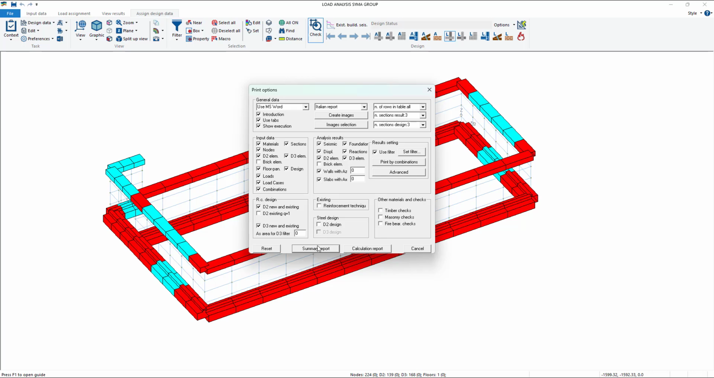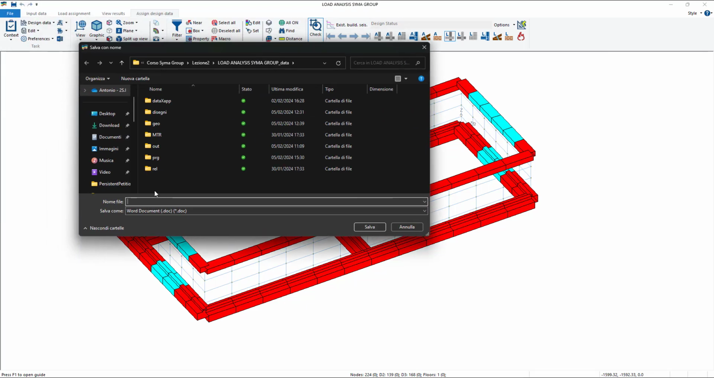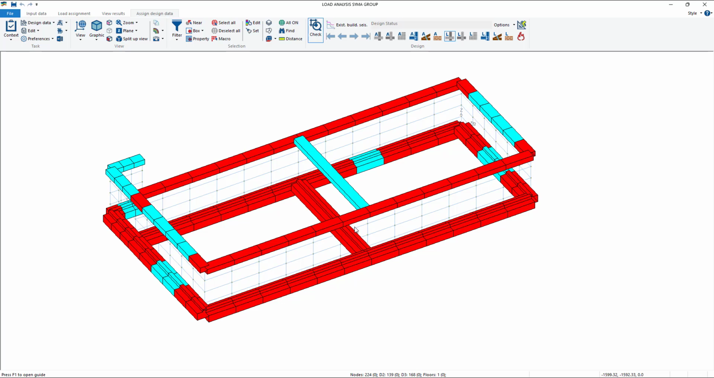But I suggest you use the calculation report, because the summary report is a feature quite new in the program, and in English it could not be exactly the best. The calculation report instead is the old way to do the report, and for sure it's better written in English. So okay, you just click there, you decide where to save it, and once it's saved, you can actually just check it.